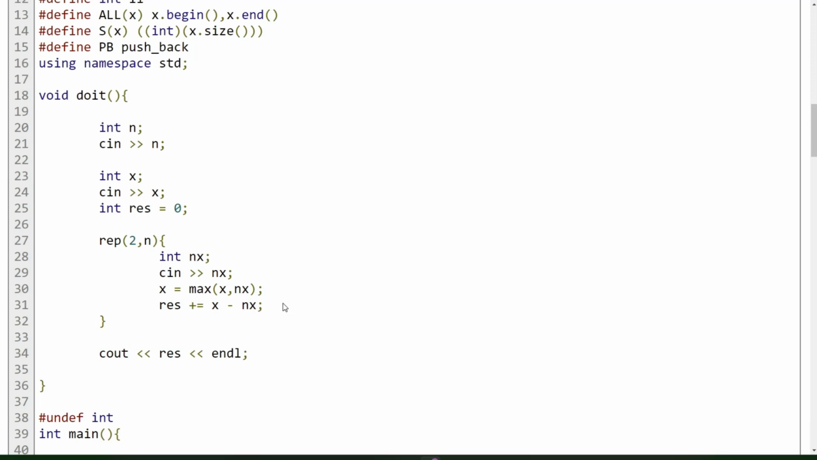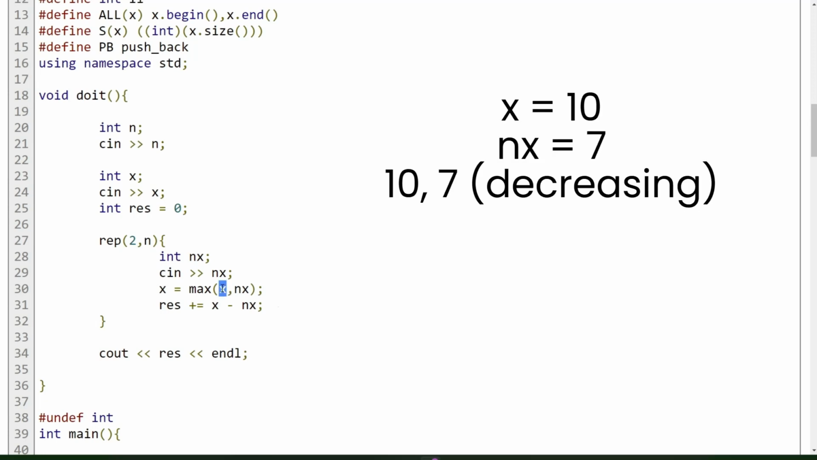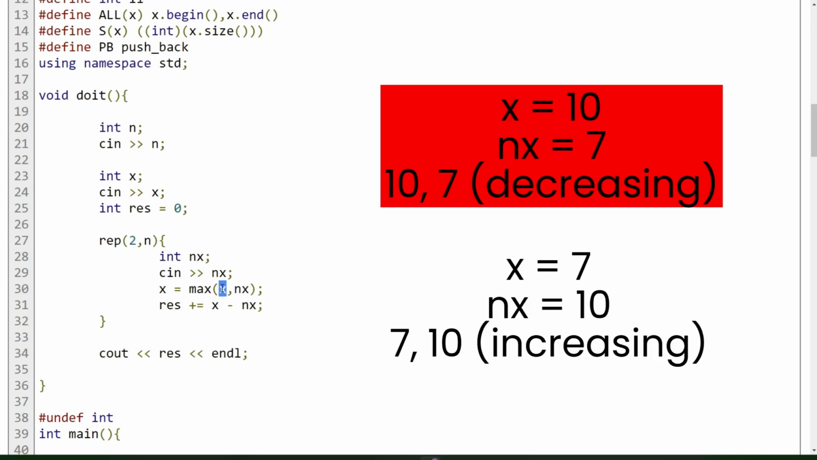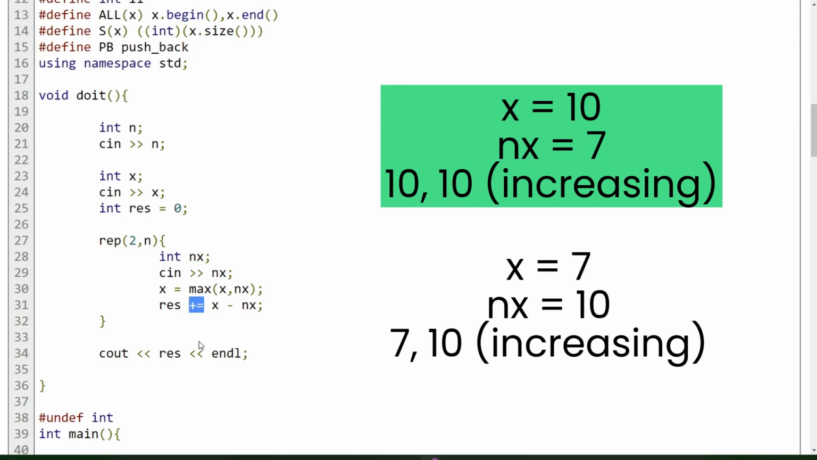So let's look at the two scenarios that we have here. So the first scenario is that the previous number was greater, okay? And the other scenario is that the newer number is greater. So for the first scenario where the previous number was greater, x will remain as it is. And then you have the greatest number minus the newer number, which is now smaller. So this will give us the difference between the two. So let's say x was equal to 10 and nx is equal to 7. So 10 minus 7 is 3. So with a cost of 3, we are going to fix our array up until this position, right? So we append this number of moves to the result variable here.